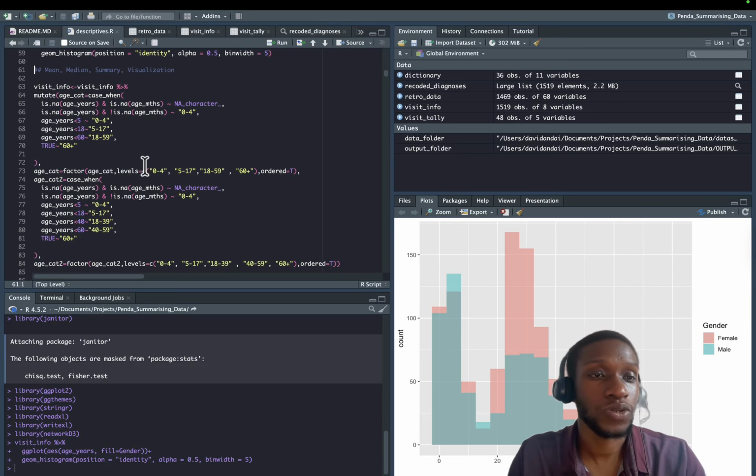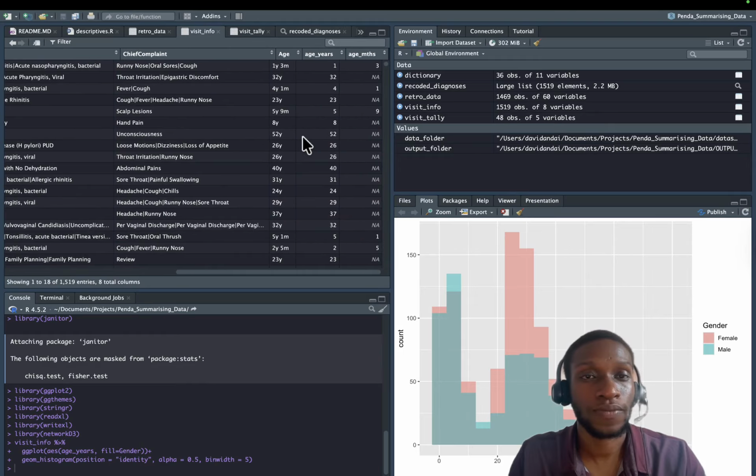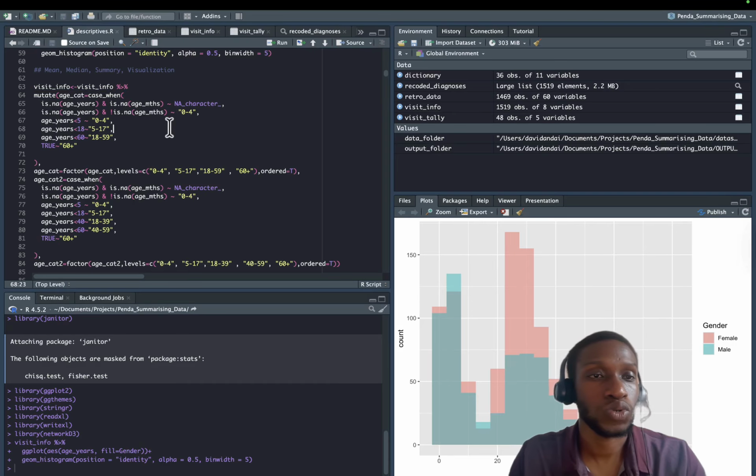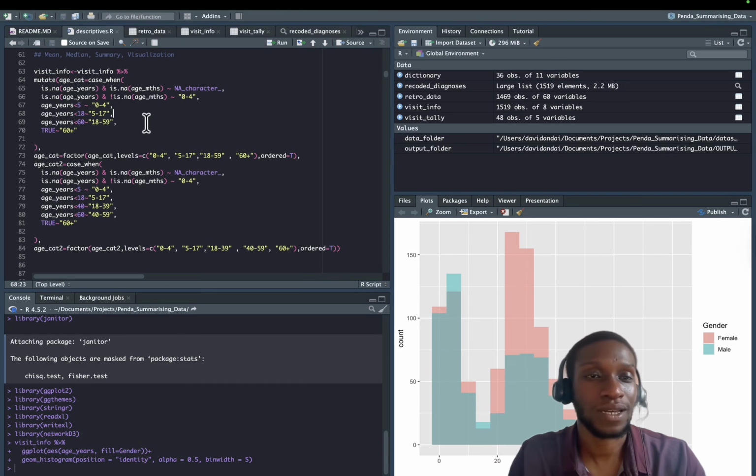So now we will continue looking at the visit info data table. In this case, we can see visit info. This is what we had, and we had the age in years column, and we had cleaned it a little bit. And you can see by converting from age in years to age in months, we have some NA values over here, which means missing data. So in this case, we normally want to handle our missing data, and it allows us to make proper analysis, and we handle missing data in different ways.